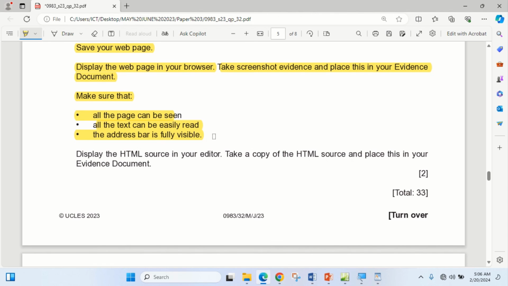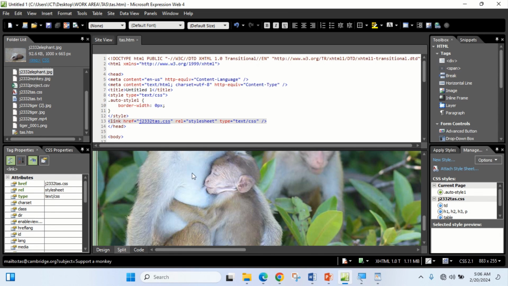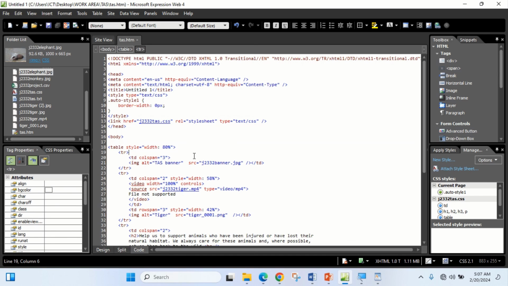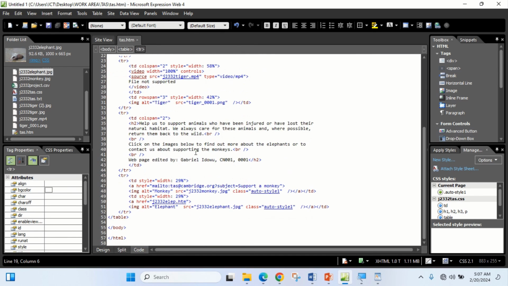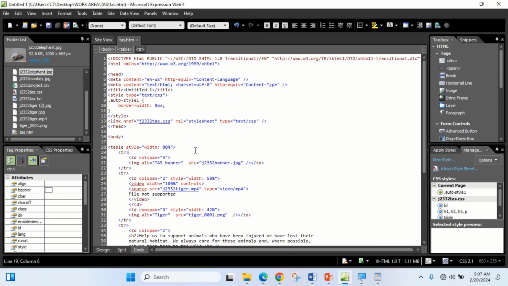Then I've done this. The next instruction is display the HTML source in your editor. Display the HTML source in your editor. Take a copy of the HTML source and place this in your evidence document. So to do that, I should go to my source code view. You see, go to my source code view. Then what else? Take all of this.